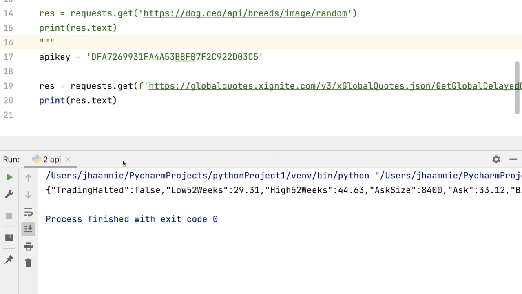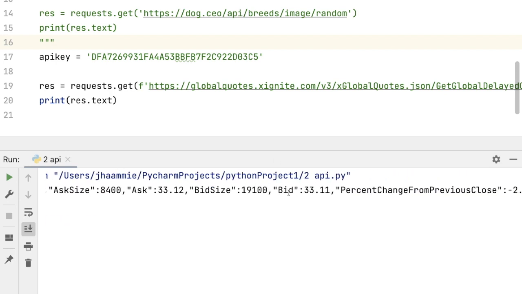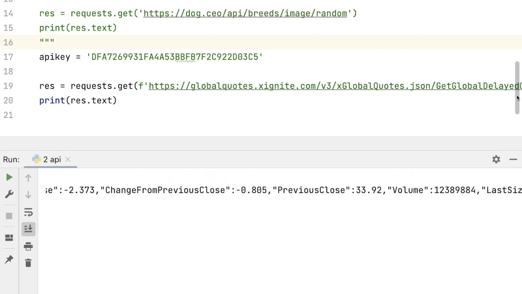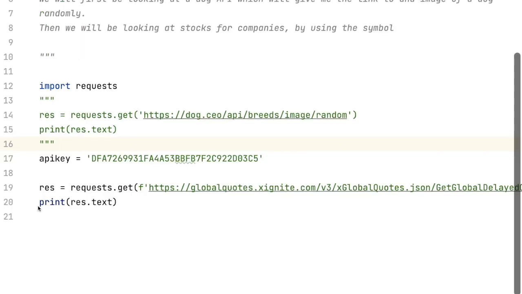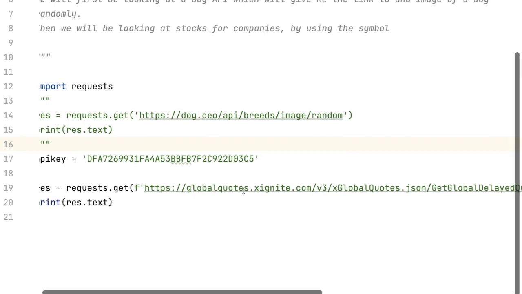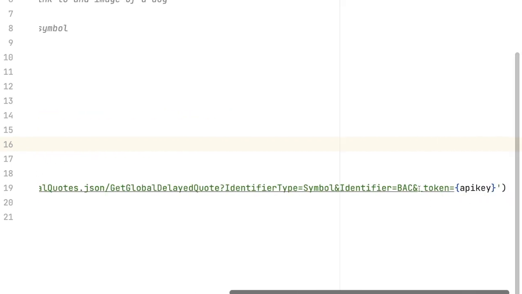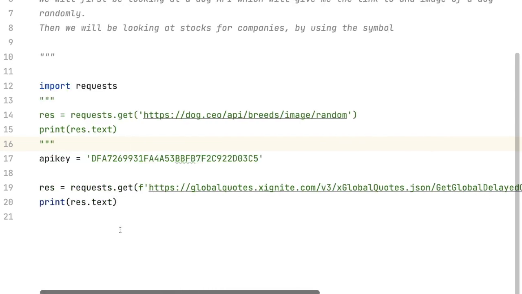So then here it gives me all of this information. Basically I've said API key is this, then res is equal to requests.get, and then I put in the link at the end, next token, I just needed to put in my API key, and then print res.text.